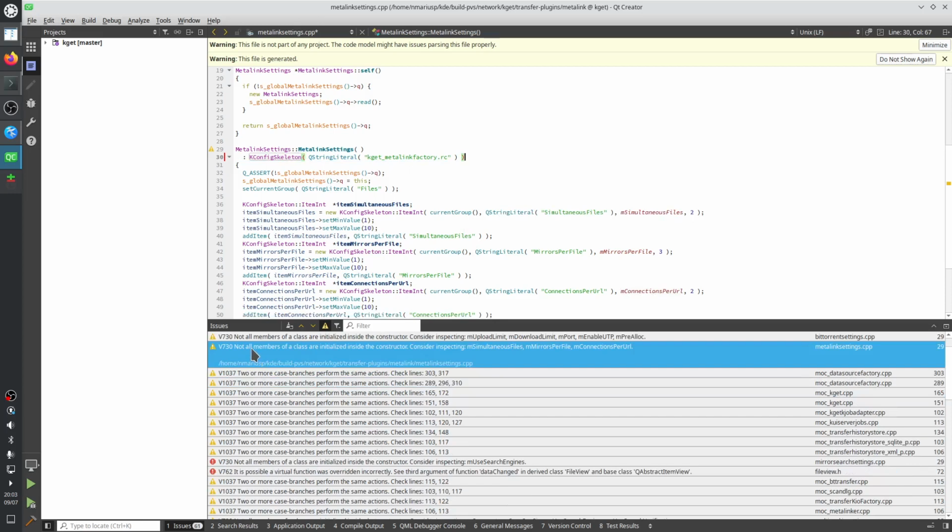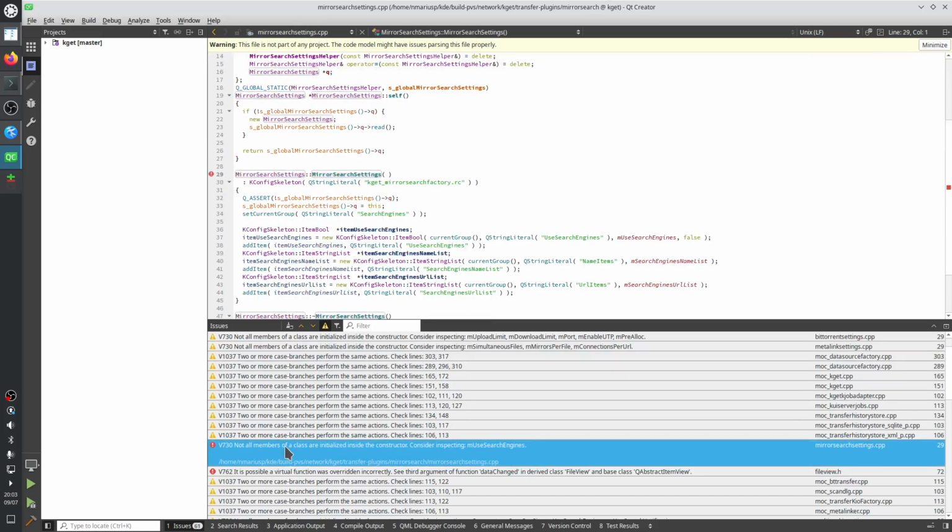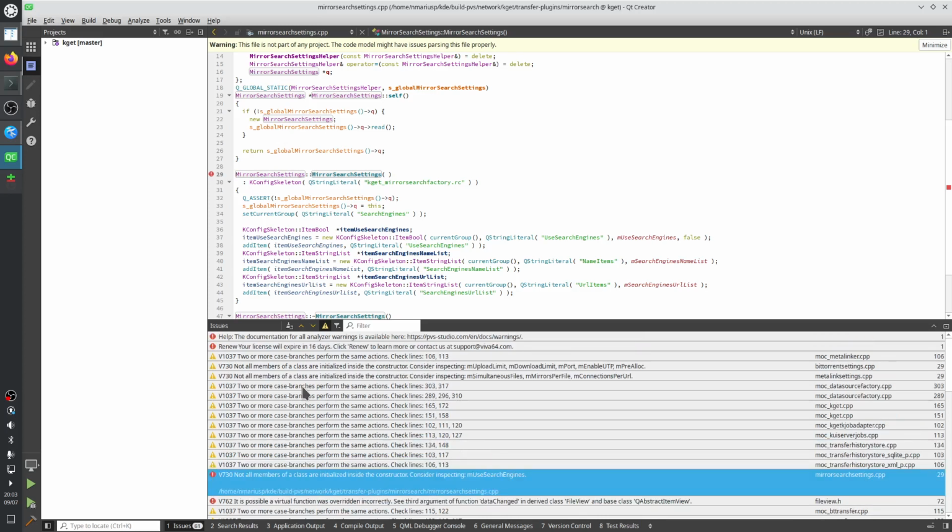So this is marked as a warning, whereas this other one is marked as an error. Not all members of the class are initialized inside the constructor. Use search engines. Not sure why it's an error right now, and in that other file the same V730 error is marked as a warning.